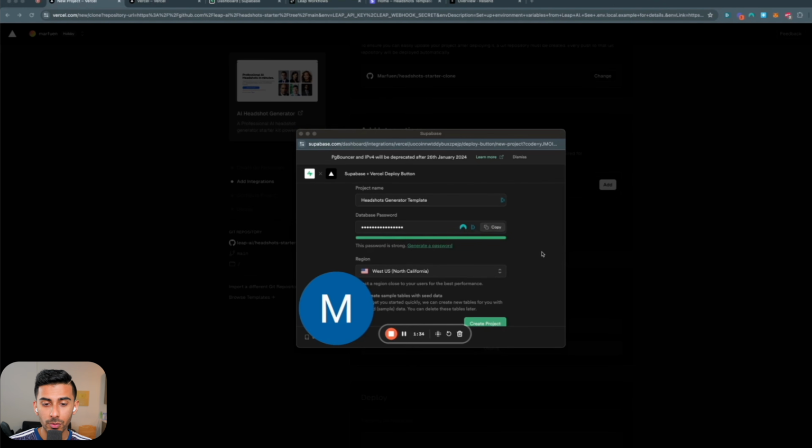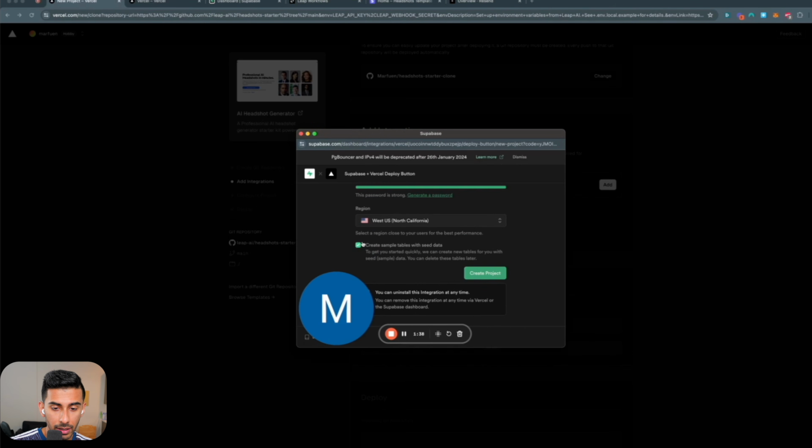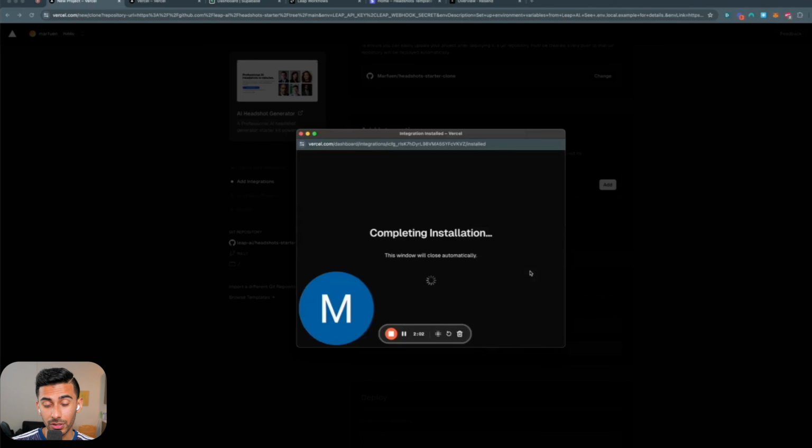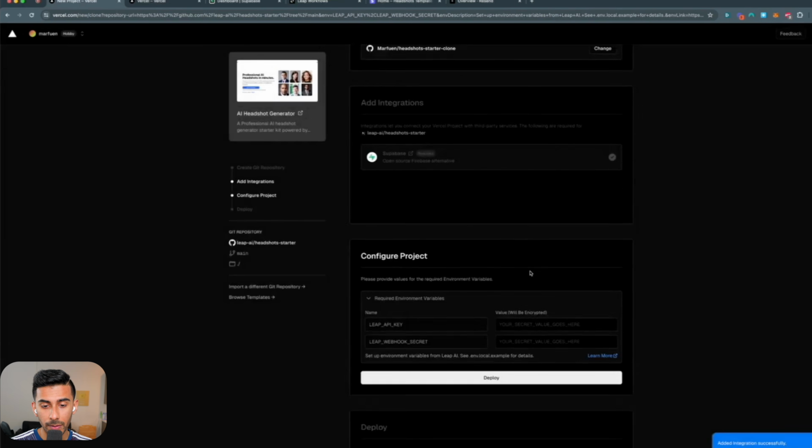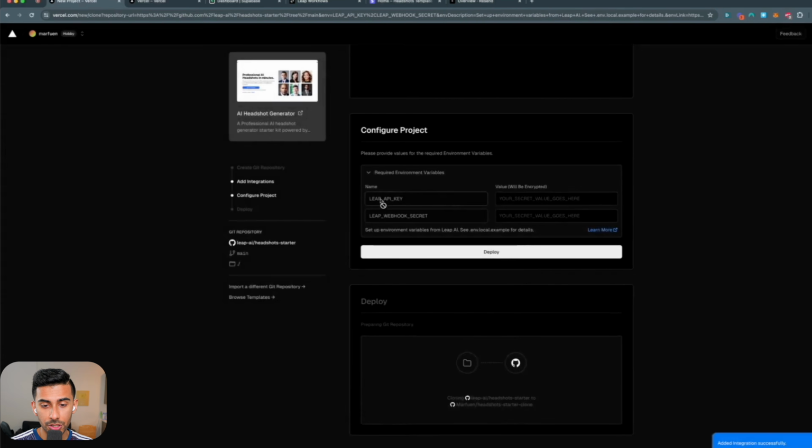I'll put in my password. And make sure you leave the create sample tables with seed data on. So leave that on, okay? And that's very important, actually. So make sure you have that done, and then go to create project, okay? So it's completing the installation. Beautiful. Now you see we have some required environment variables like Leap API key and Leap webhook secret.